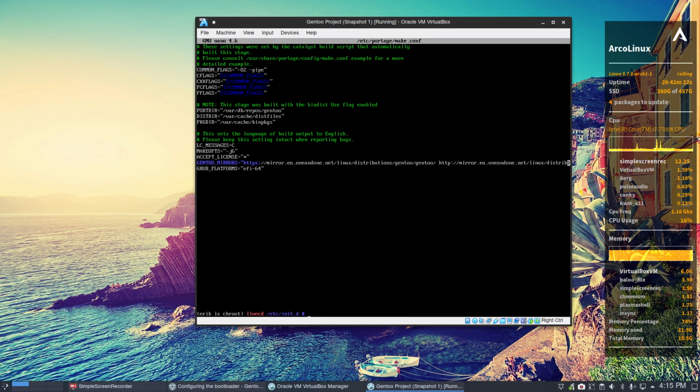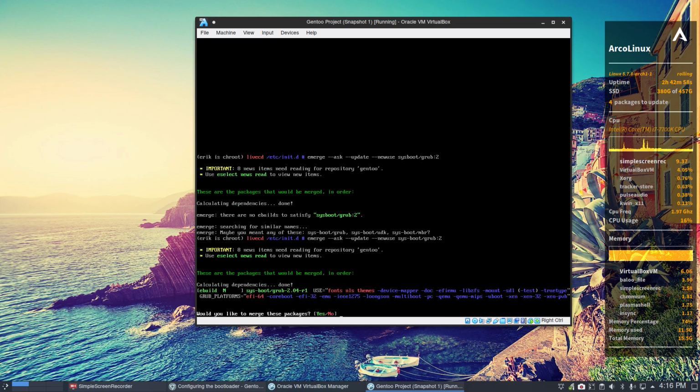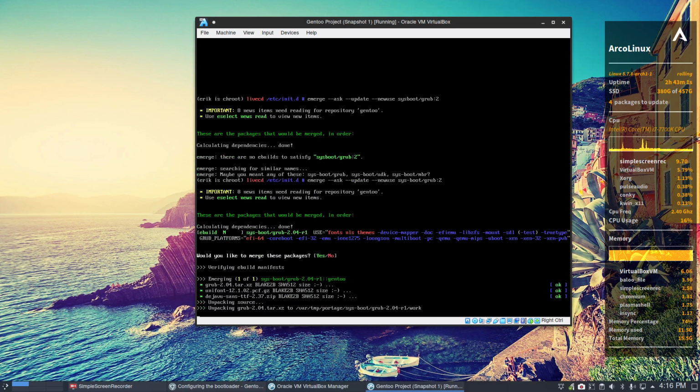And then I need to type a little bit longer thing since I forgot to type it. I have to emerge --ask --update --newuse, verbose, I'm not a fan of that, sys-boot/grub:2. Go ahead, build it again. Sys-boot, oh my god, everything needs to be correct, minus sys-boot. Enter.